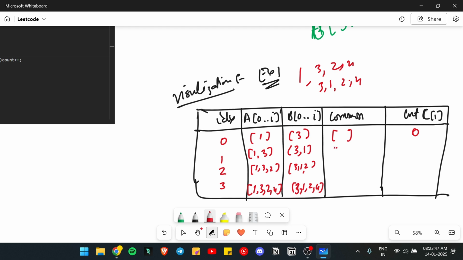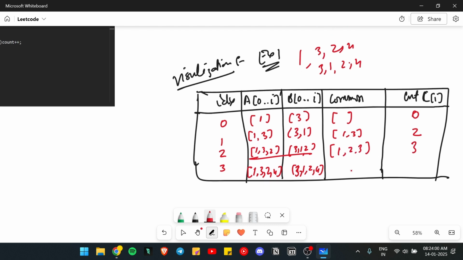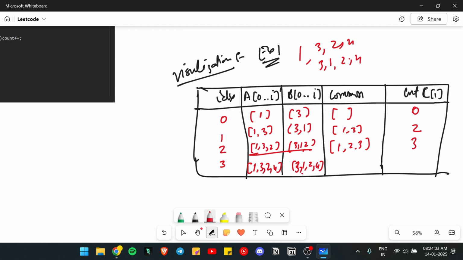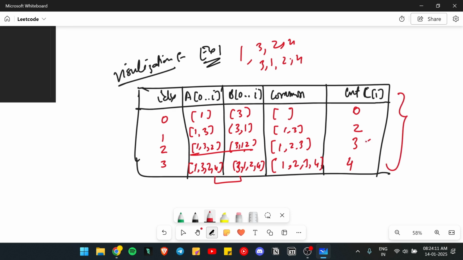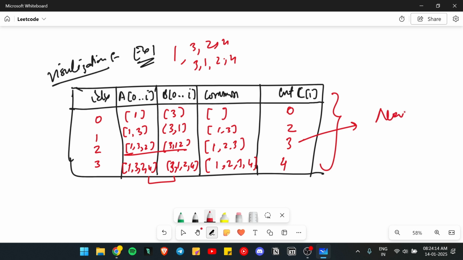Okay, so common values are here, nothing is common, so empty, so the count is 0, and here common values are 1 and 3, so the count is 2, and here both are common, so 1 2 3, so the count is equal to 3, and after this 1 3 2 4 and 3 1 2 4 all are common, so 1 2 3 and 4, so the count is 4, so this is our new array. New array is 0 2 3 4.